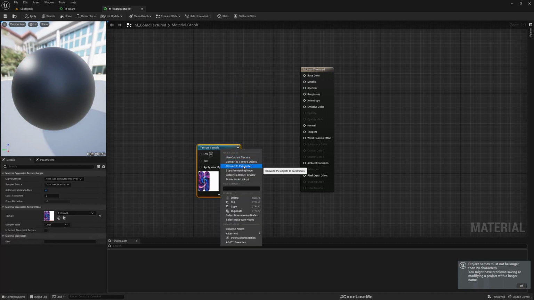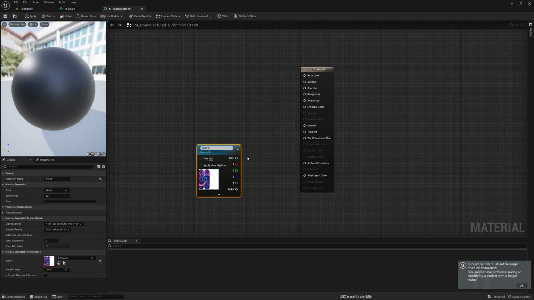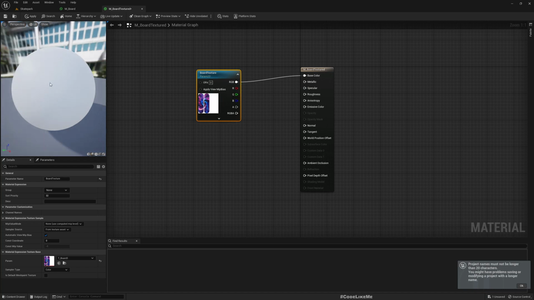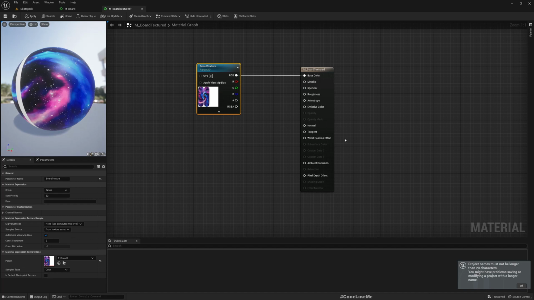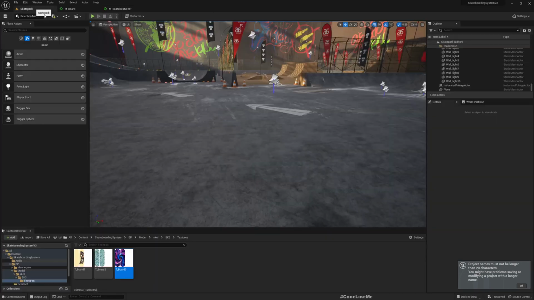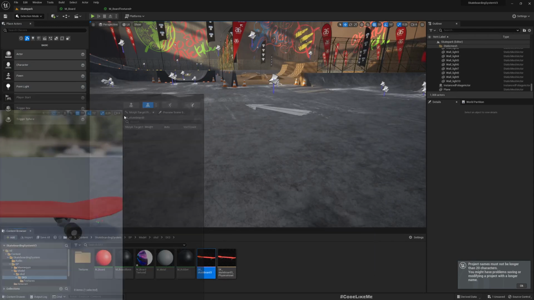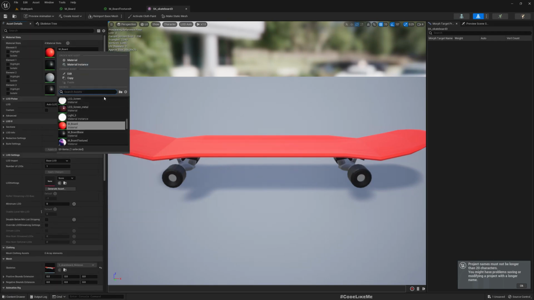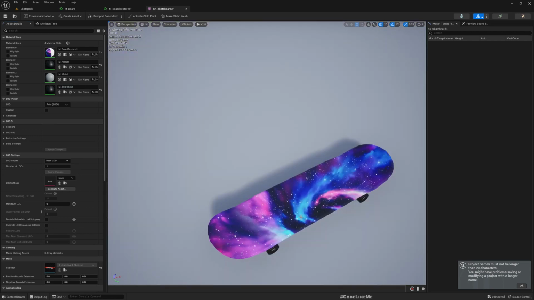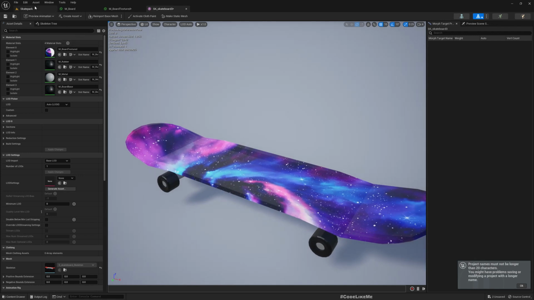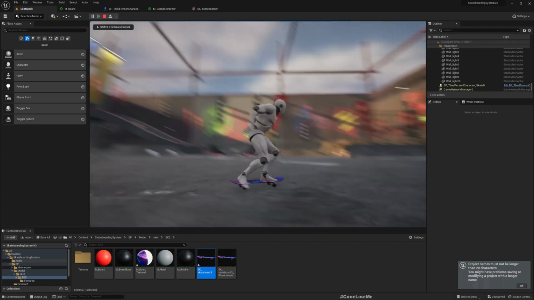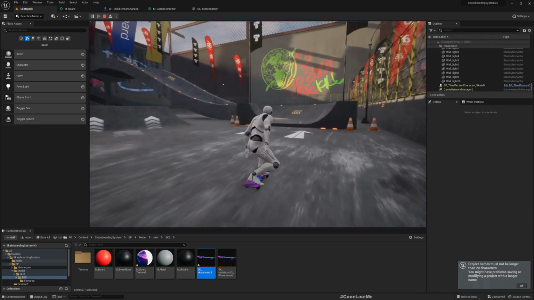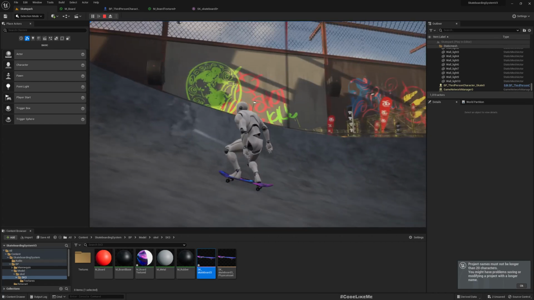I'll convert this also to a parameter. I'll call it board texture. Other values, perhaps default values would work because all we need is somewhat of a plastic look. And if I assign that material, M board textured, this is how it looks. And here is the blueprint. Cool. Now we have this cool looking skateboard.